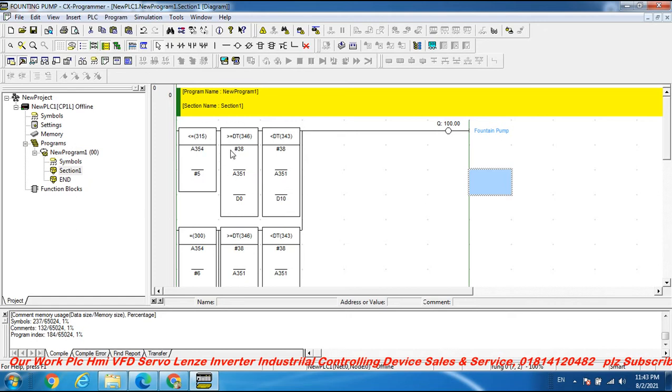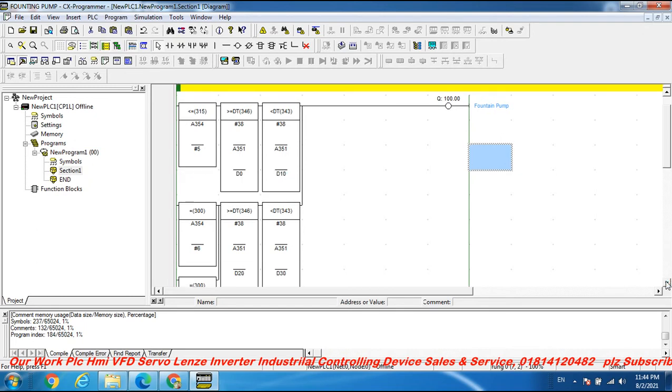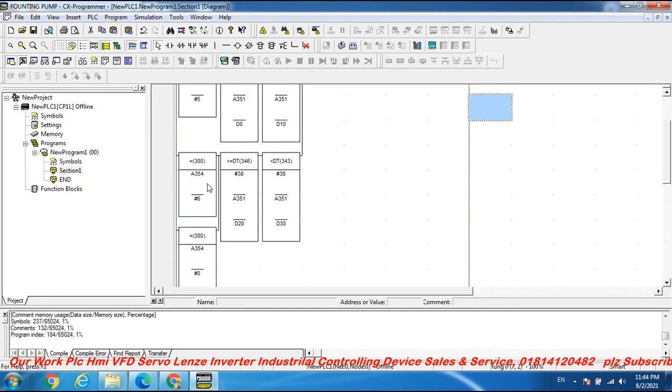This block is the turn on for Monday, Tuesday, Friday. And Monday, Tuesday, Friday, fronting pump is on. Is less than or equal to Friday. And second, A354 is the day. Day count.